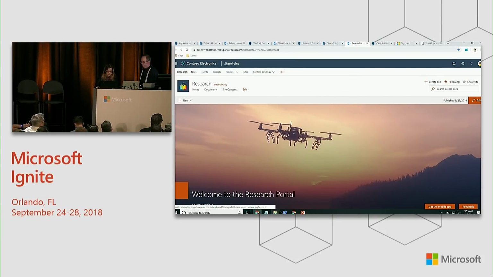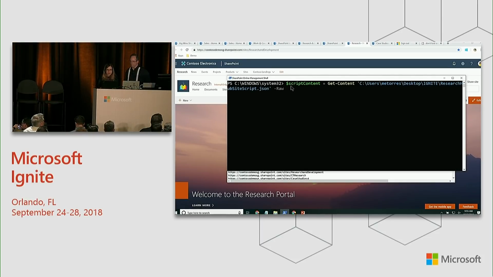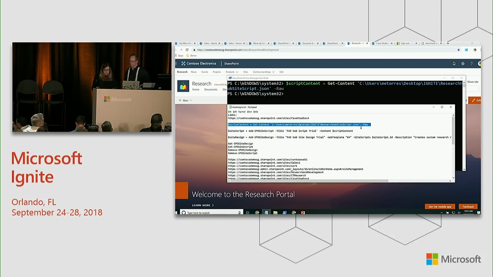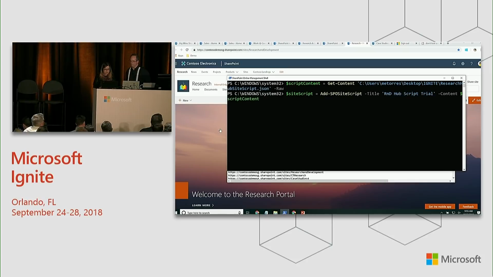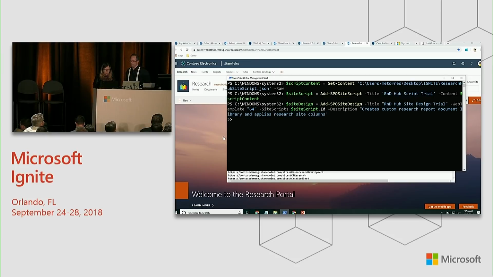Okay, so for this, we're going to open PowerShell. And the first thing you're going to want to do, I'm going to cheat by copying the command so we're quicker, is upload the site design script. So there that goes. The second thing you want to do is set the site script. So I'm going to do that too. As you can see, it's pretty fast. And then the last thing I want to do is set up the site design. And just like that, that's going to get done.